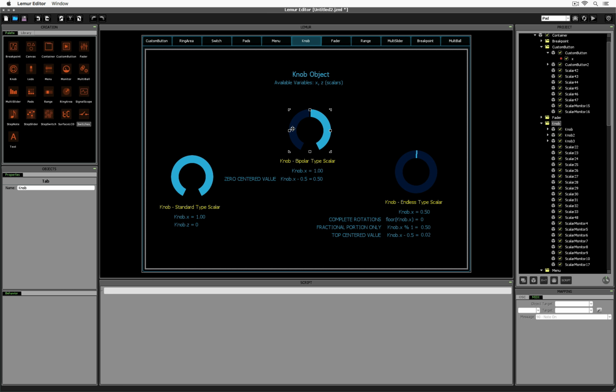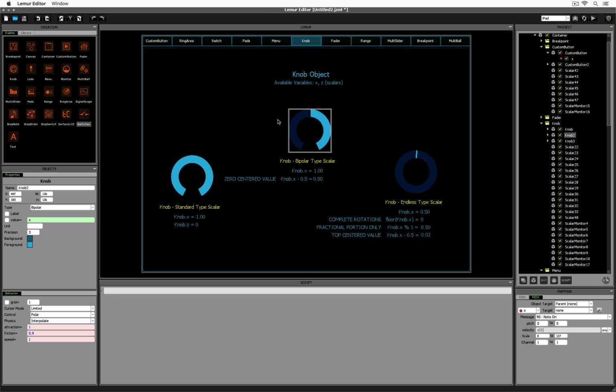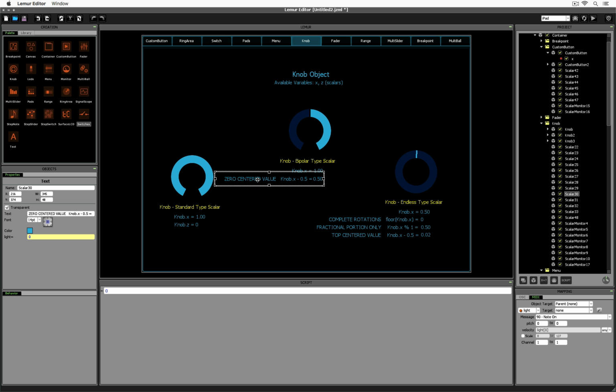But if you think about it, this type of knob might be useful for a zero-centered value where values to the left become negative and then values to the right are positive. So here we have an alternate version we could use. If we were to create a variable inside of this knob, for example, then we could write knob.x minus 0.5.